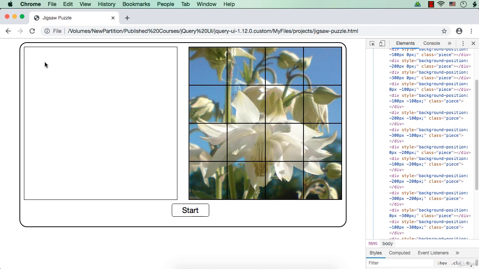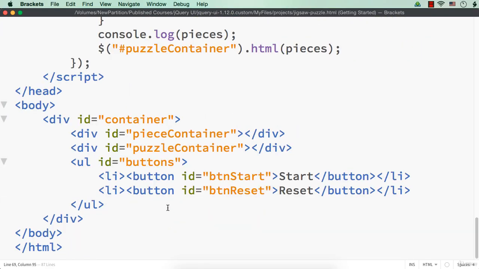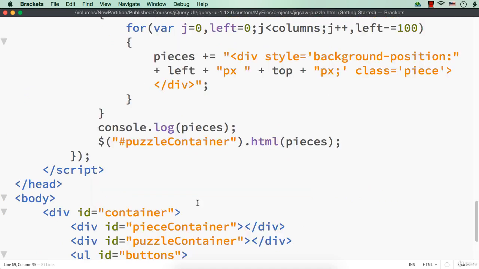Okay. So first let me set the position to be relative for this piece container, and once we set the position for these pieces to be absolute and also set random positions for the left and top values, then these pieces will be moved from here to here. So let us write the code for that. So this should be done on the click of the btn start button, right?